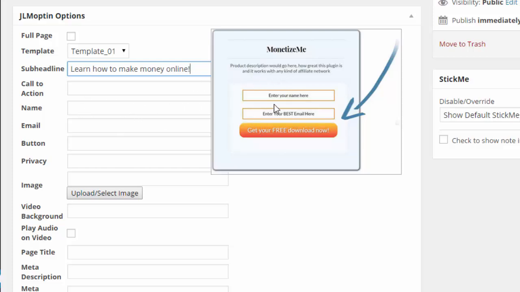The name and email is the wording that will appear here. So let's just put an example. Enter your name, enter your main email address. And you can put whatever wording you want to appear within the box. When people start typing their name and email, that wording will disappear, but it just tells them what to do.